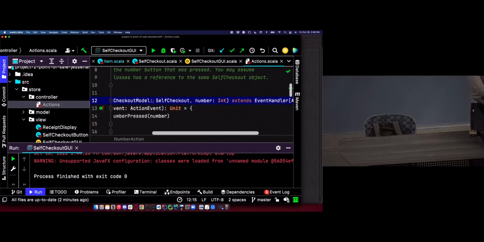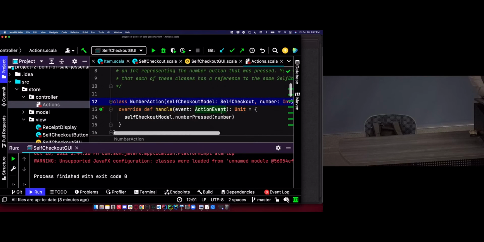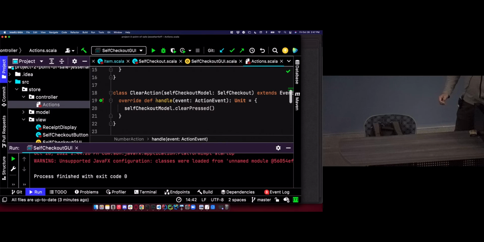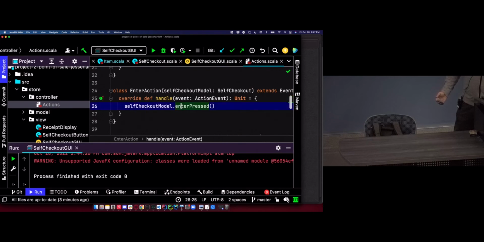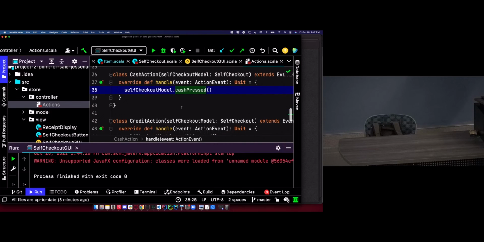But like number action is going to extend event handler of action event. Action event is the event that's triggered when the button is pressed. I'm going to handle that event by going to the self-checkout model, going to your model, and calling number pressed with the number for that specific button. Clear press is clear action. This is going to call clear pressed when that clear button is pressed. Enter pressed when the enter button is pressed. Checkout pressed, etc. These are going to map directly to your buttons.